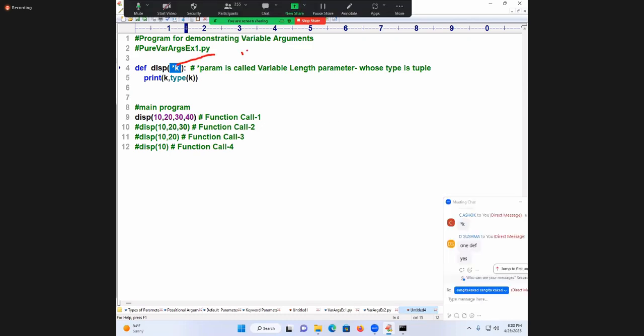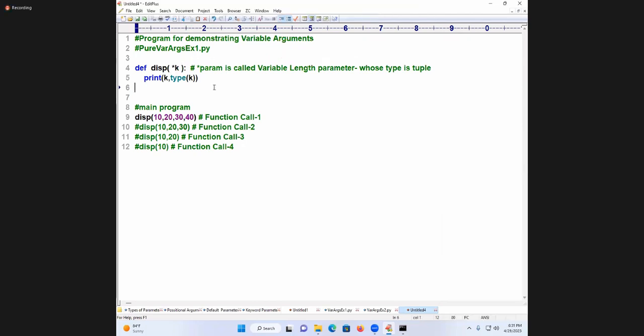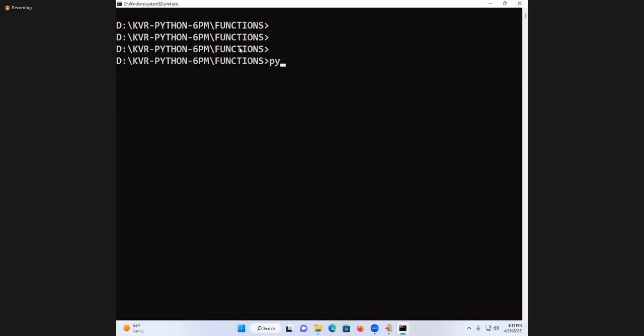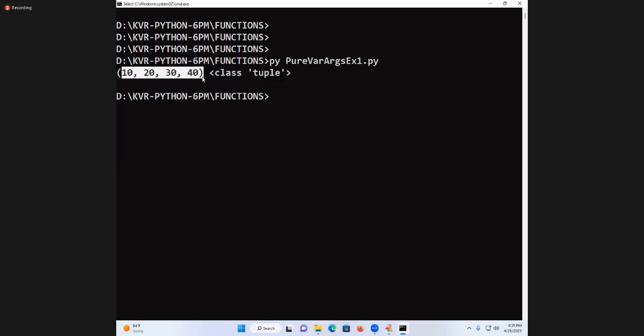How is it storing? K is equal to, what are the values available here? 10, 20, 30, 40. It will be storing like this. And see the symbolic notation, which type is it? Tuple type. Let us execute this now. Am I defining one function or more than one function? One function. Now I am writing variable arguments example 1.py. See the answer. What is the type? Tuple. How many values came?